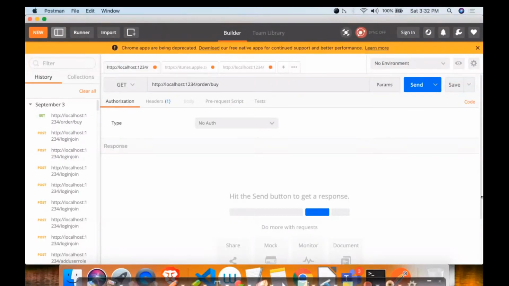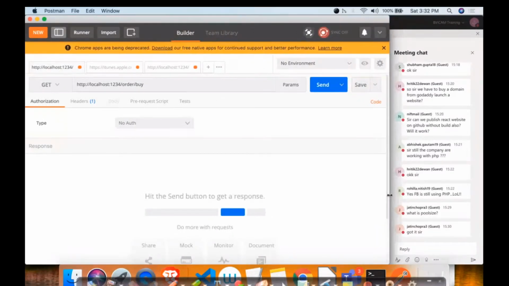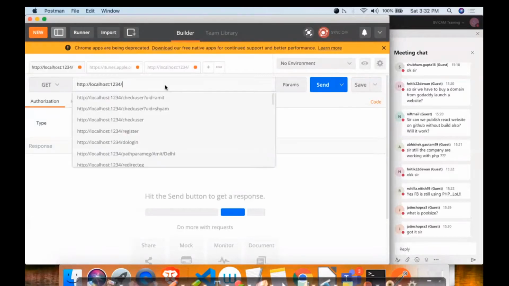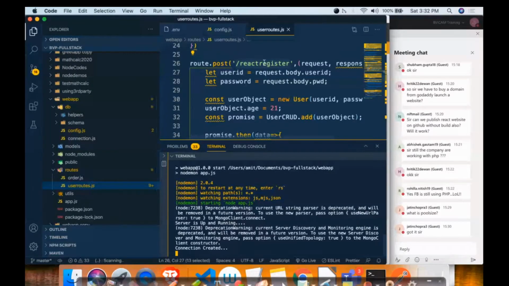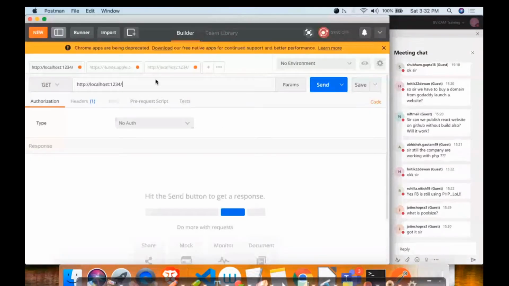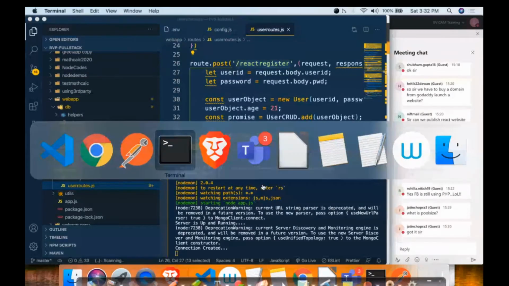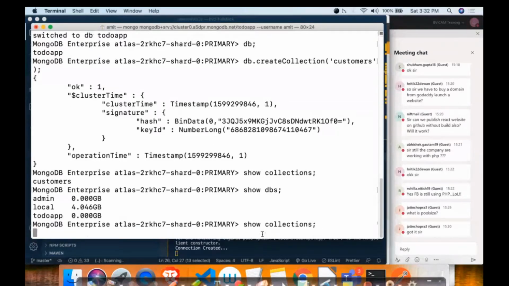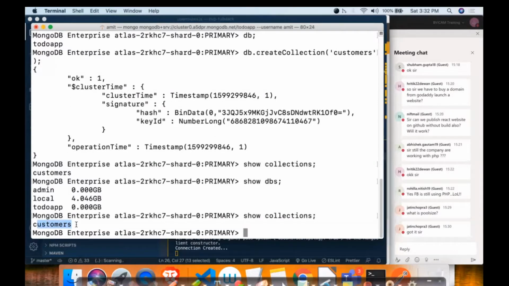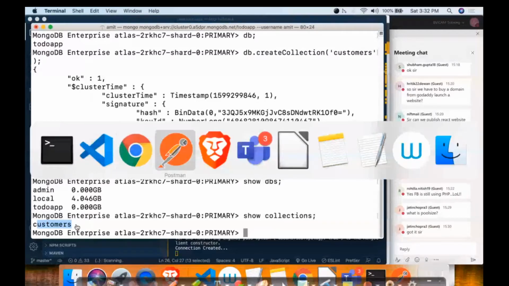Now I want to test my application. My application is running on 1234 slash, and I need to specify that I want to do the registration of the user first. Right now I do not have a user, because if you check from here, show collections, you have only one collection in your hand. Now I want to create a users collection. How will this collection get created?